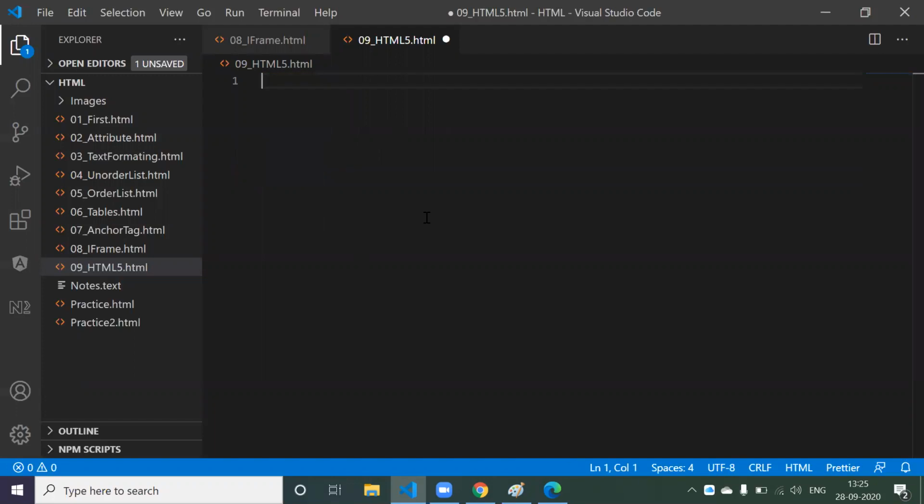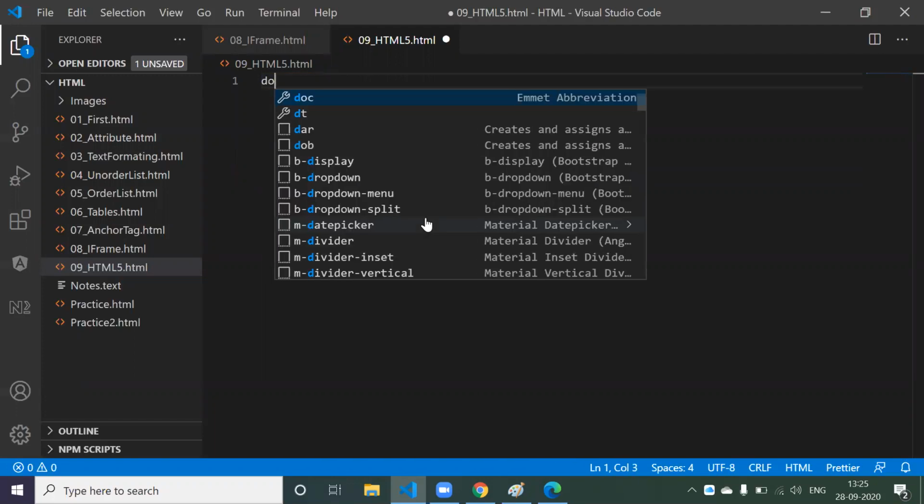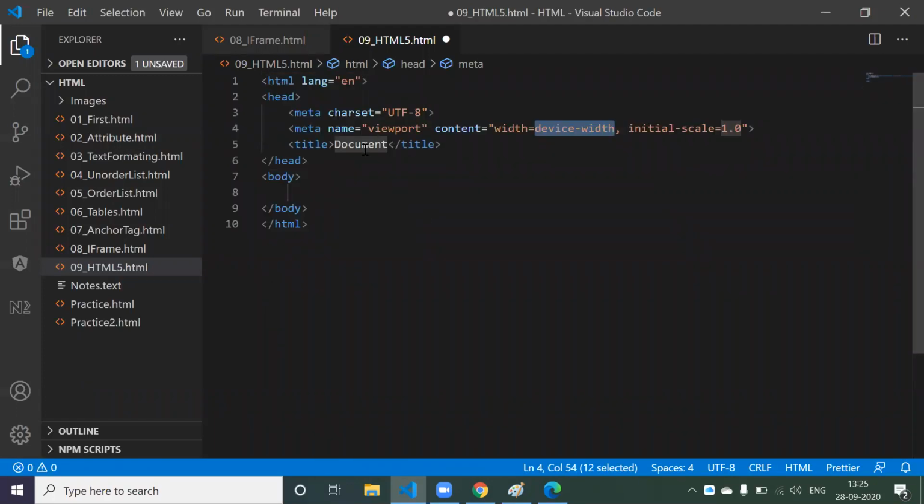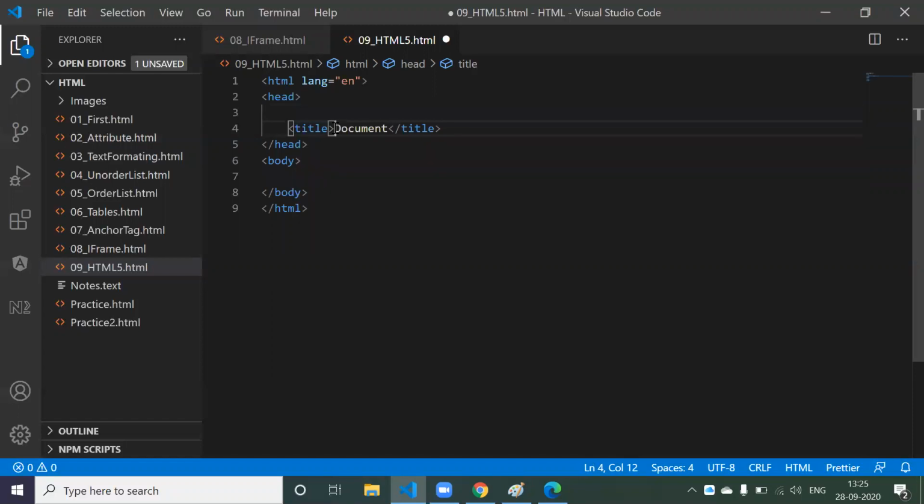So let us try this a little bit. Let's do a doc tab. Now we got the HTML skeleton. I'm just going to remove it, and I'm going to give the title layout document or something.